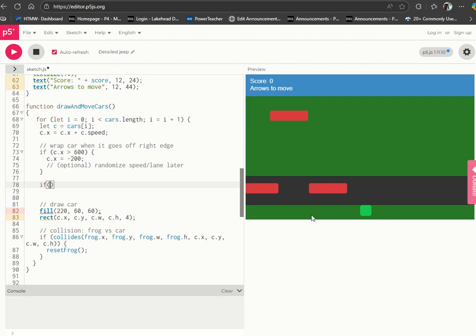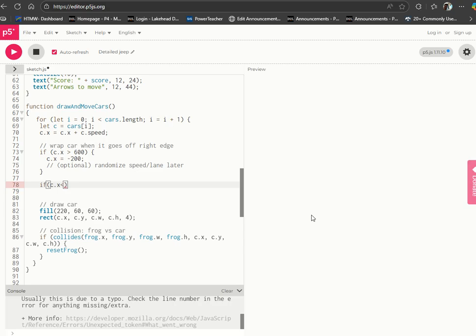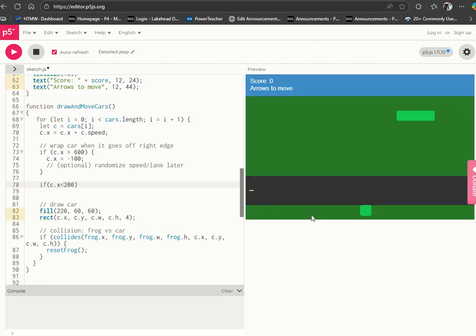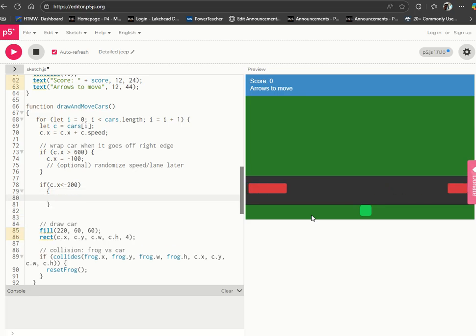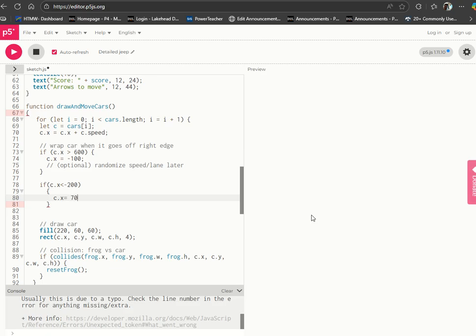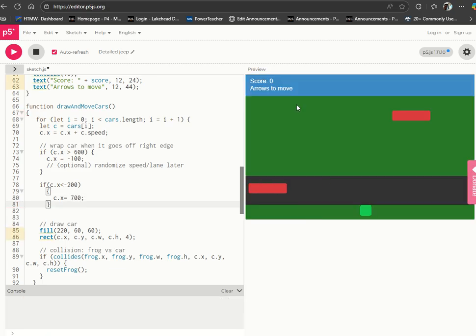So why don't we say if c.x is less than, now I got to be careful here because I spawn them off the screen, right? So if I did less than 0, the ones that I spawn to the left would respawn infinitely, right? So let's say something big like, see this is 200 up here. I can't do 200. I'm just going to make it 100. So if it's less than 200 here, okay, so if the ones going to the right are less than 200, well then c.x equals, well, what's off the screen in the other direction? 700. Okay, so now this guy should respawn.